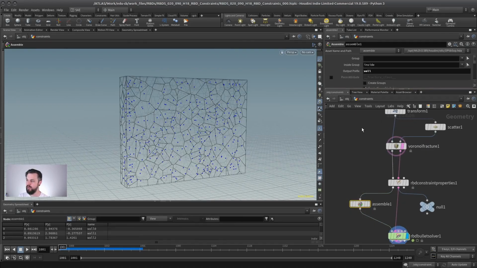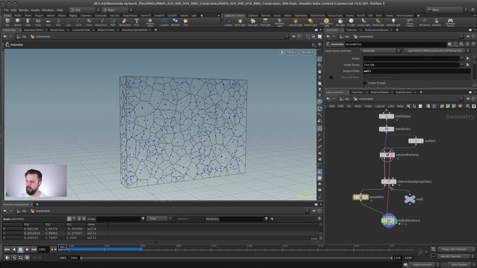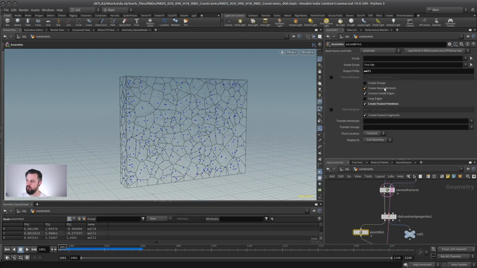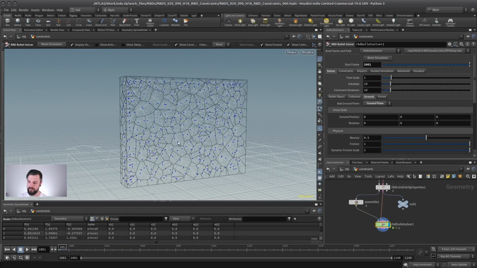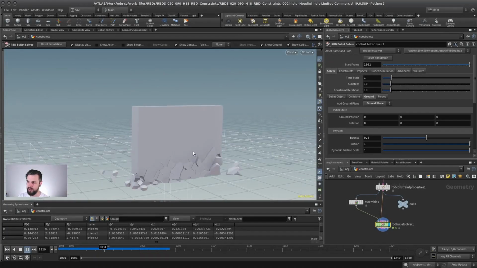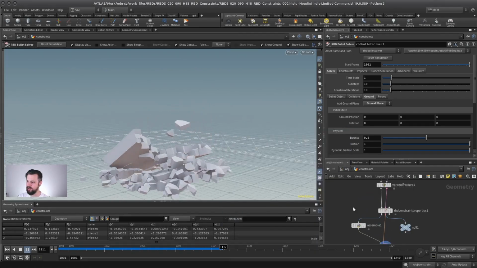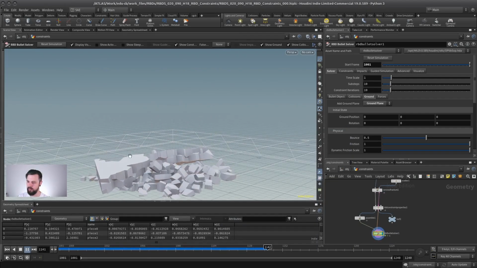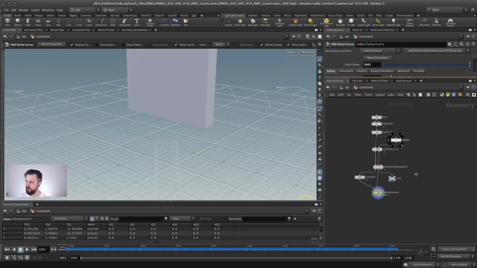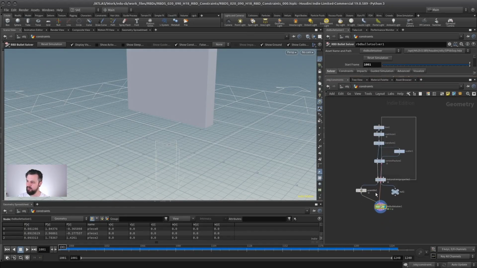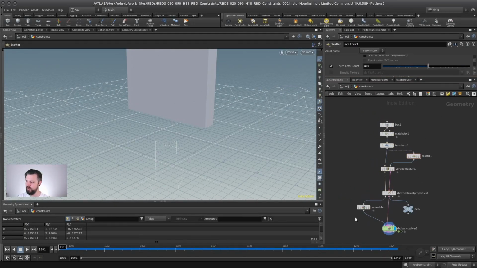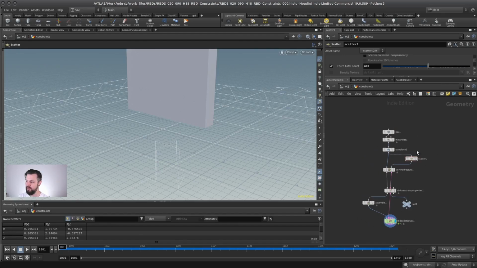So be careful when you use an assemble after you created your constraints, then make sure you do not create a name attribute so that they don't override it. And now, of course, the whole thing works again, even though the pieces are now packed, but the name attribute is still kept alive from the Voronoi fracture. So this is kind of the simplest form of building up a constraint-based RBD simulation.